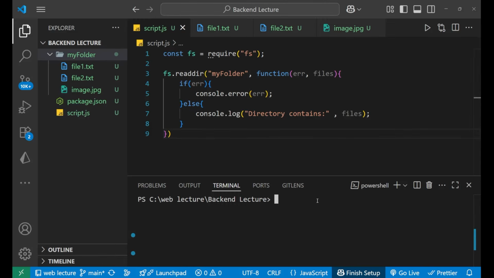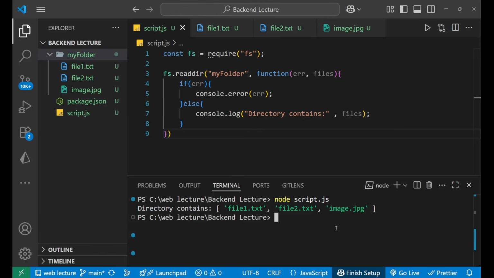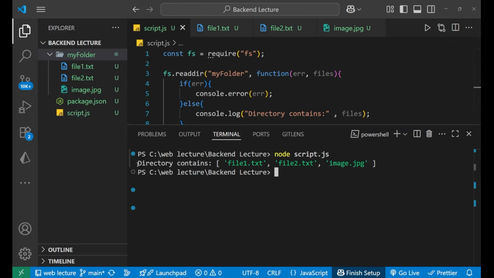Got it? Now when you write this and press Ctrl plus S, the file gets saved. Now go to the terminal and write node. Since it is a Node project, we write node and script.js, the main file where we have written the code. Then press enter. You can see I got the content. After reading the directory, it gives me the result like this: the directory contains, and then I get an array containing file1.txt, file2.txt, and the image jpg.